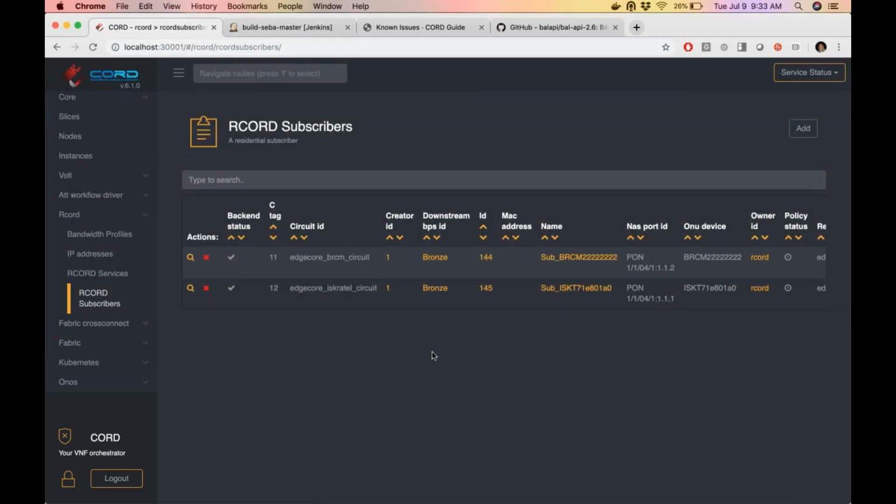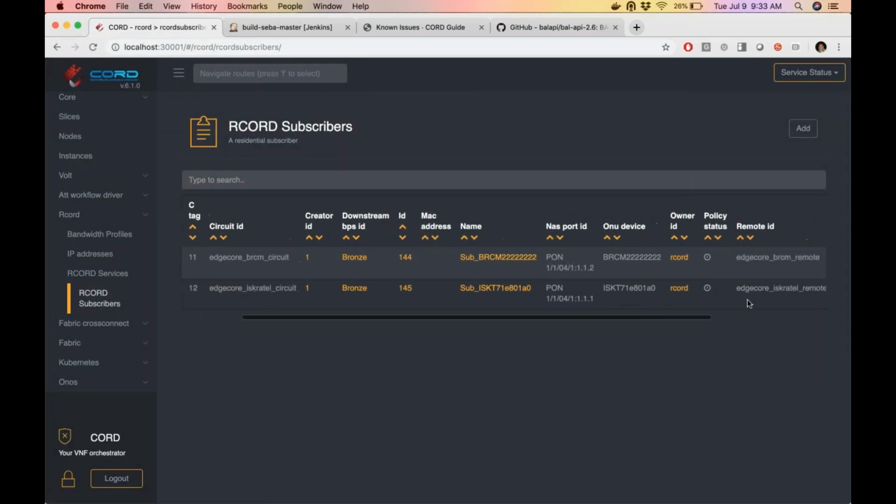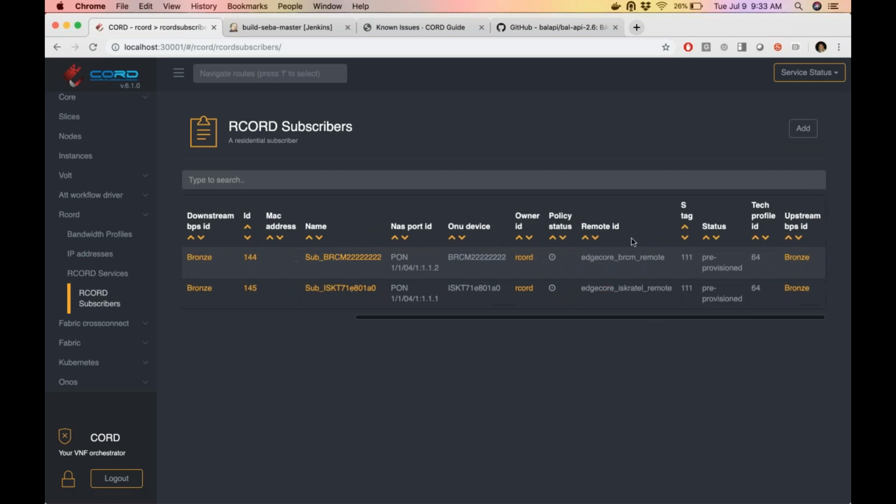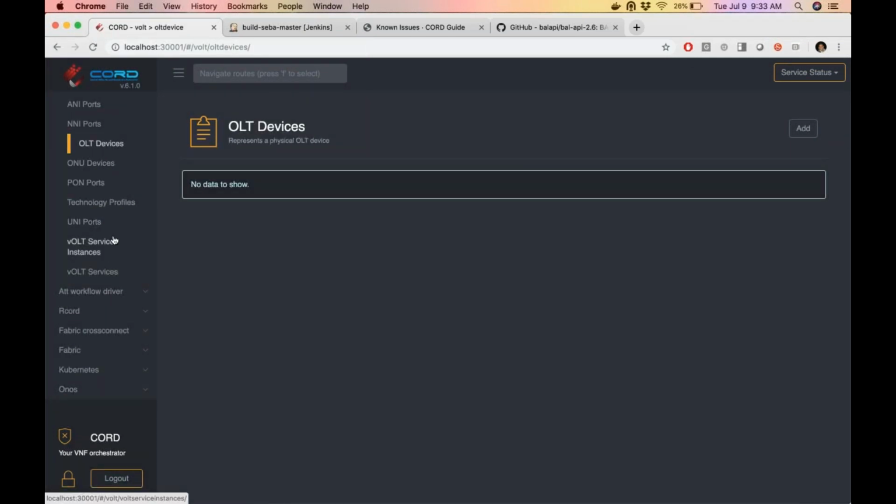I also have my subscribers configured. So the same information: the two subscribers behind the two types of ONUs, the ONU device that is specified, the C tags, the downstream bandwidth profile, the S tags, the upstream bandwidth profile, and finally the technology profile ID, which is 64. So all of that I just pushed into the system, but clearly there's no OLTs yet. This is really just some configuration that I have pushed to the system, but nothing has actually happened yet in the data plane.